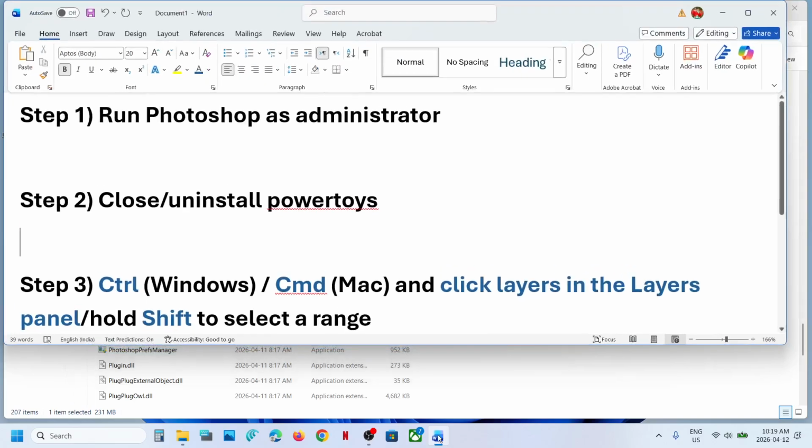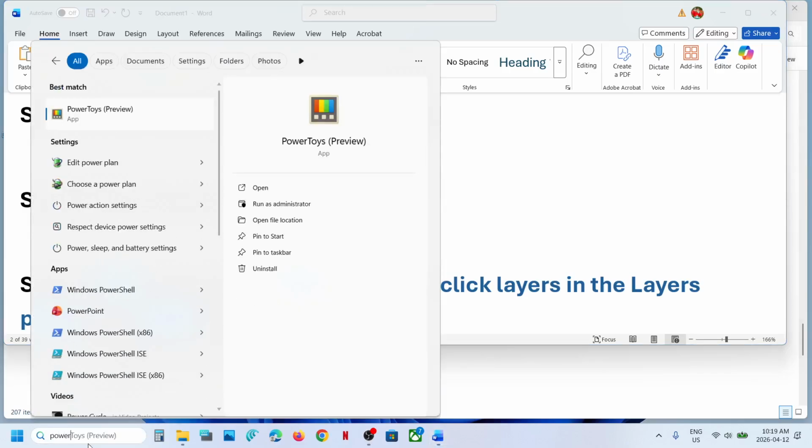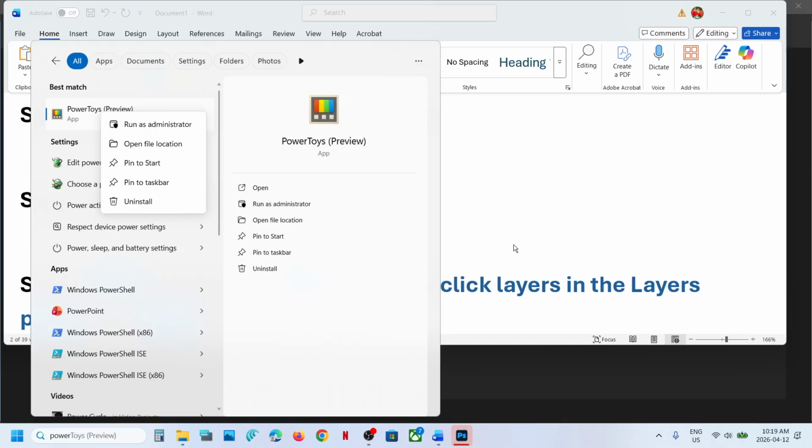Still not working. The next step is to close or uninstall PowerToys. So if you have PowerToys on your computer, that may be the reason. So you can uninstall it. If you need it, you can install it again later on when you need it.